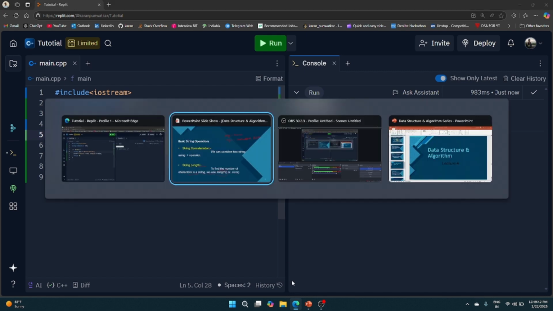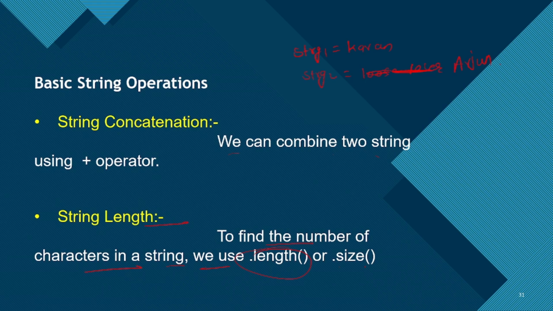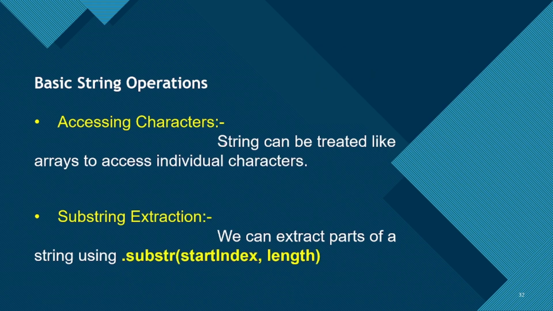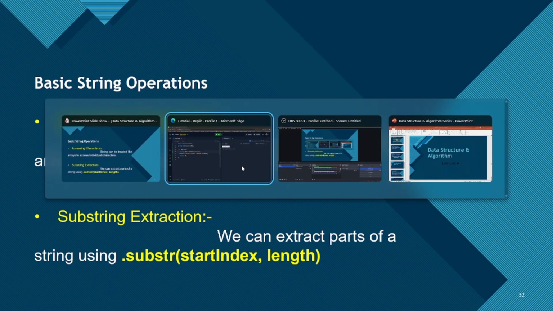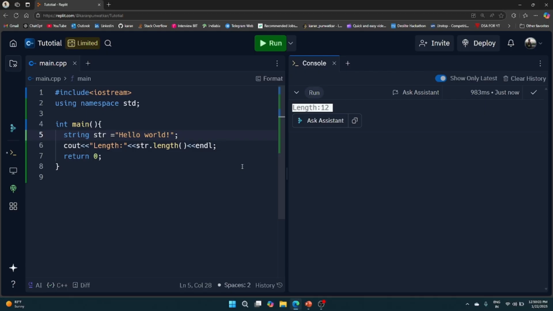Let's move to our next operation, the third operation, accessing characters. A string can be treated like an array, so we can access an individual character from it. Let's go to our editor again. In this we make a change and write hello Arjun. He is my brother.